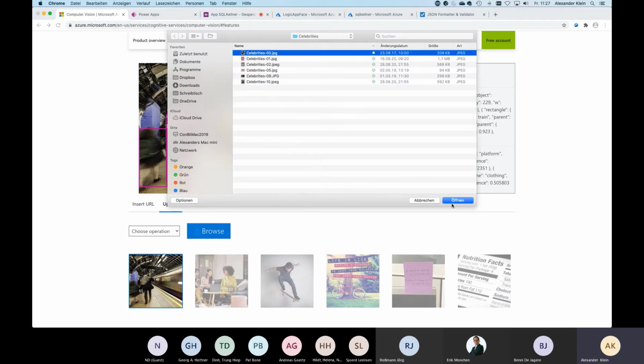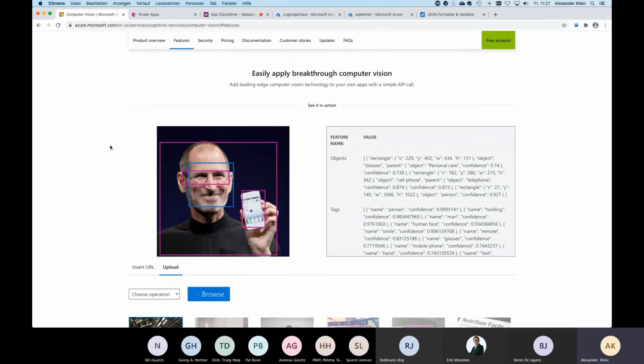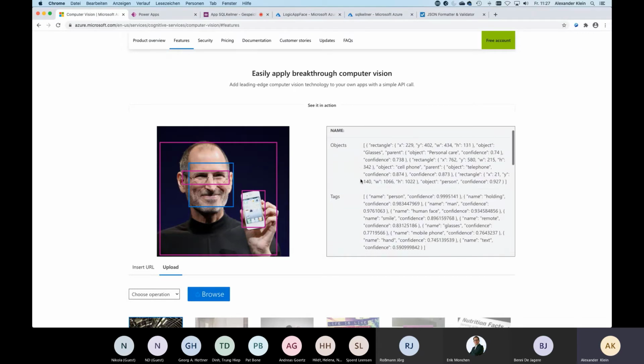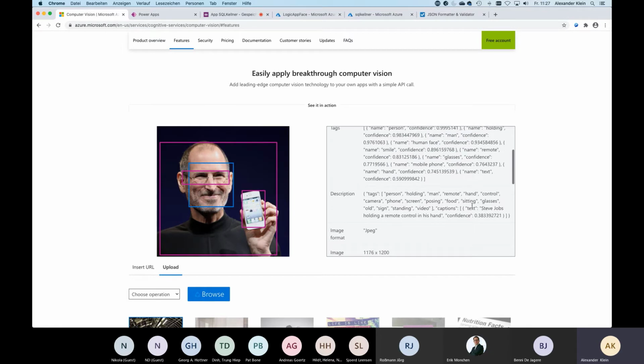Now I can upload some interesting guy. This guy was never an employee of Microsoft, but we get some objects it recognized, and we also get some text, and at least we also get a description. Here the description means Steve Jobs holding a remote control in his hand. Yes, it recognized Steve Jobs, correct, but a remote control in his hand, yeah, it's hard to find the difference between a smartphone and a remote control.